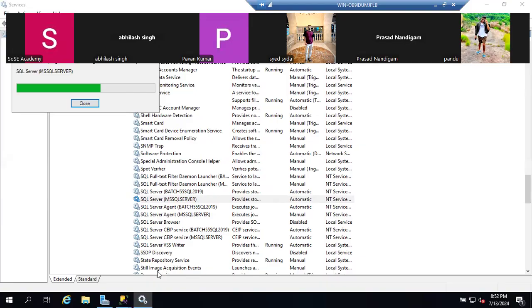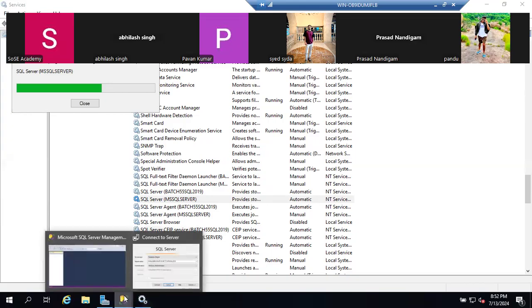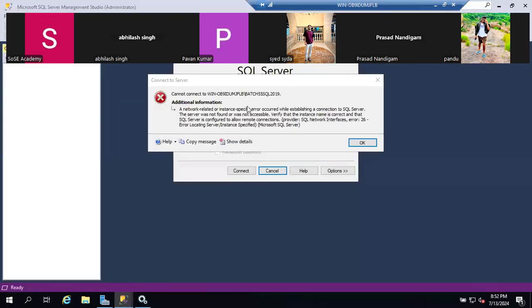Whenever you get this kind of error, what you have to do? A network related or instance specific error occurred while establishing a connection to SQL Server. Okay, I'll tell you one point, guys. As a DBA, you should have three main qualities. What are those three main qualities, guys? Can anyone tell me? Not only as a DBA, as a software engineer.